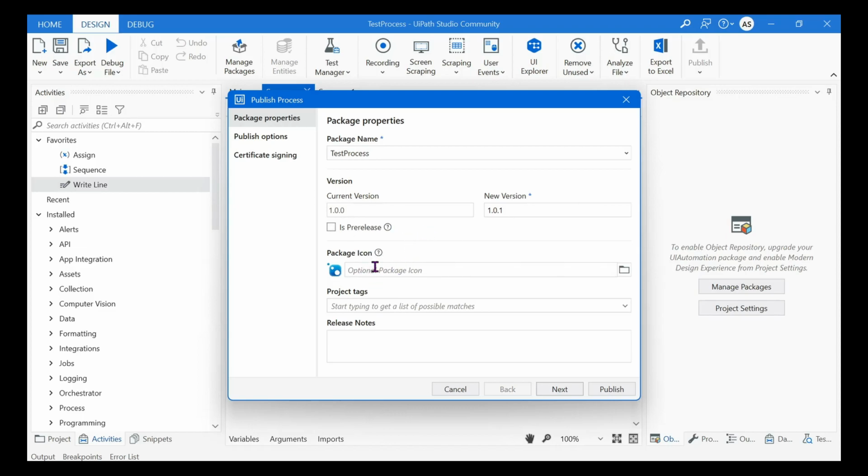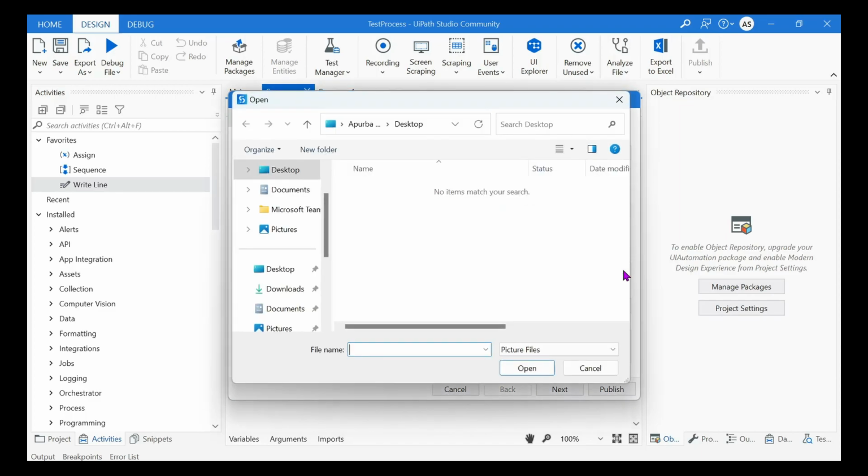This is the package icon. Let's suppose that during the publishing of this package, you want to set a logo for this particular package. You can just provide the path of that icon, or you can just select from this folder option and choose the file.